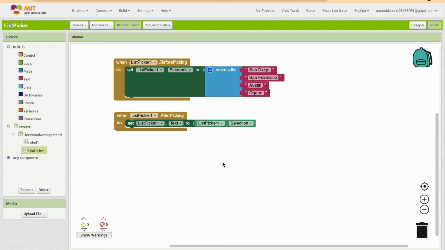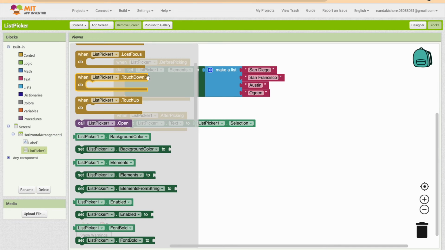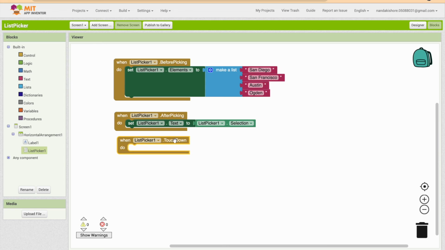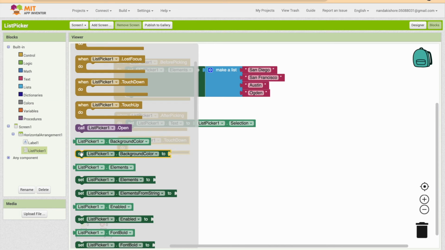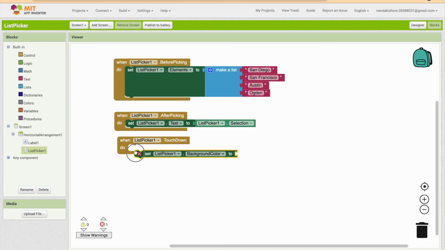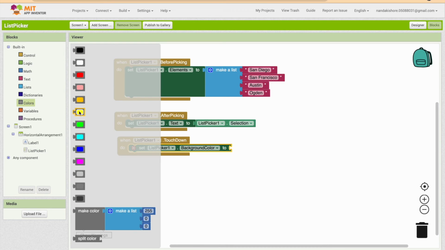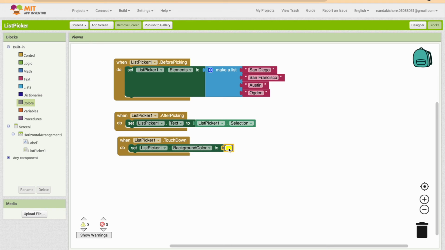Now let's say you want to show something a little different, like when you touch or click that drop down, you want to see a change in the color, just for a visual difference. So you can click on the list picker once again and say when it's touched down, I want to change the color. So again, bring something over here. And now we can change the background color to whatever you want. Click on the colors and bring one of the colors, and of course you can change the color again by clicking over here and selecting, let's say, orange.